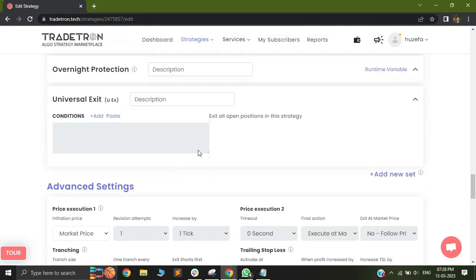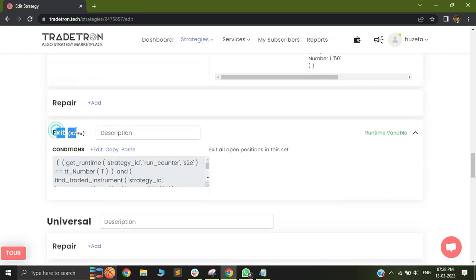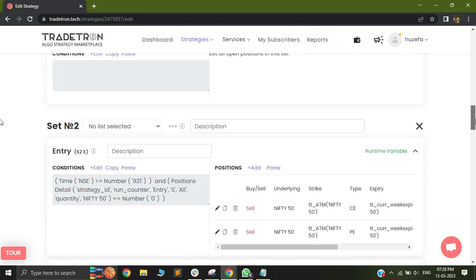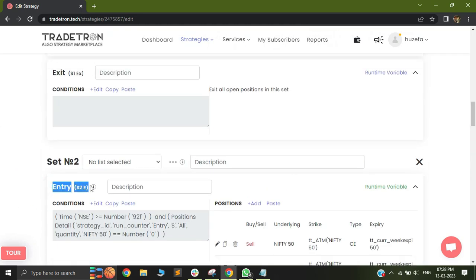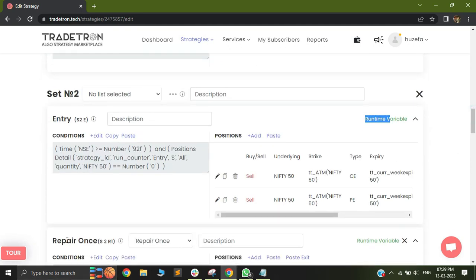So now once my exit happens out here, my strategy will again start to check my entry conditions. Again, when my entry conditions are true, it will take a trade accordingly as per the required condition logic. And when my entry trade happens and my repair once conditions are checked, my runtime variables will accordingly be checked as per normal again. So this way you can hack your way into building a set level PNL.